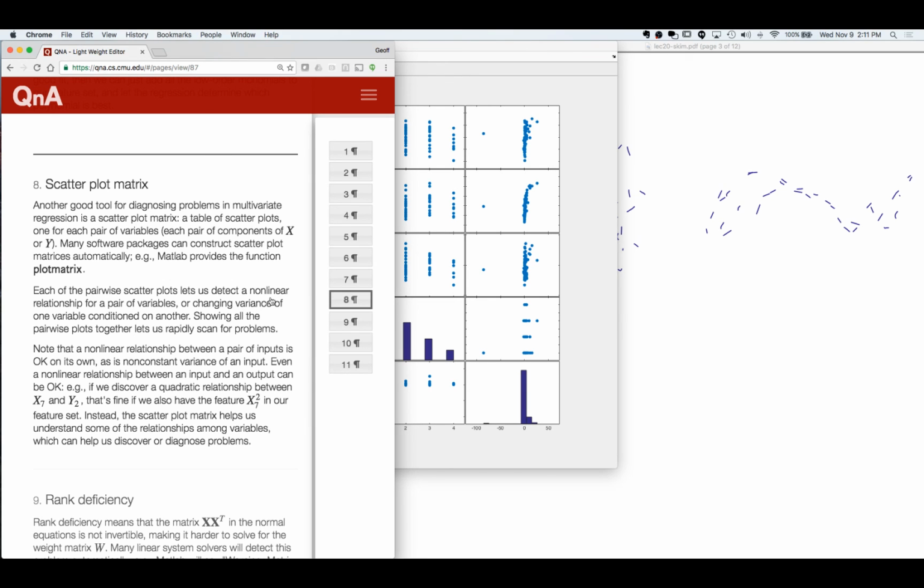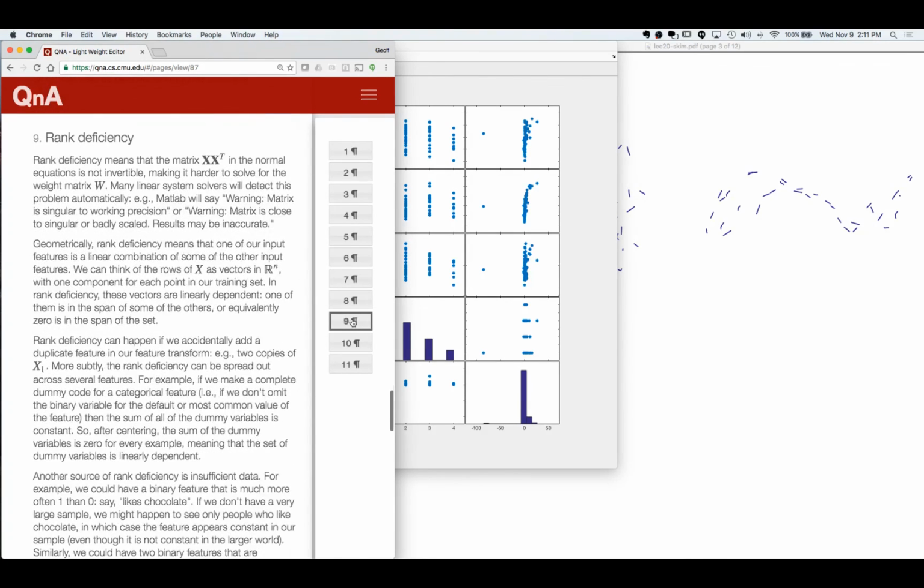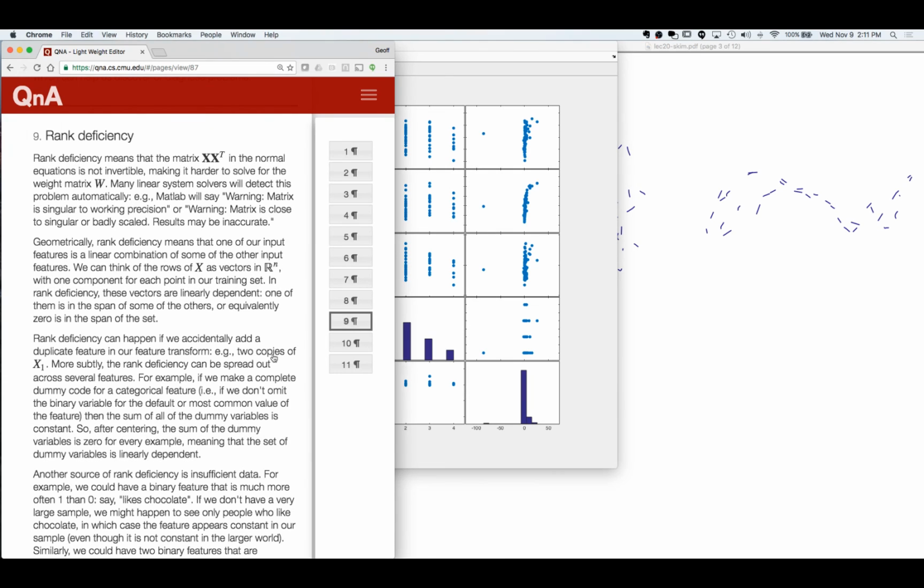So the new problem, the problem that's specific to multivariate regression, is rank deficiency. So what is rank deficiency? The unhelpful way of saying it is that in the normal equations, the matrix X X transpose that we have to solve, we have to invert in the linear equations, except that we shouldn't actually invert it. If that matrix is not full rank, meaning that it's not invertible, then that's rank deficiency.